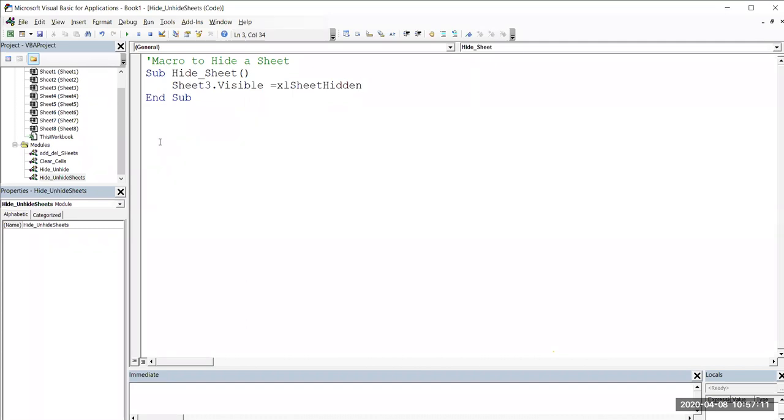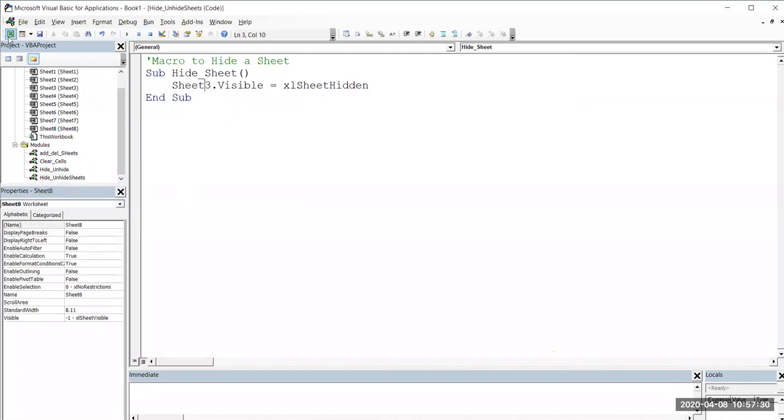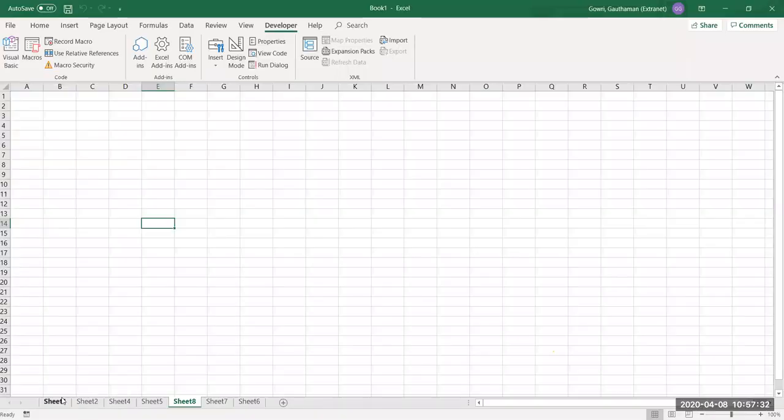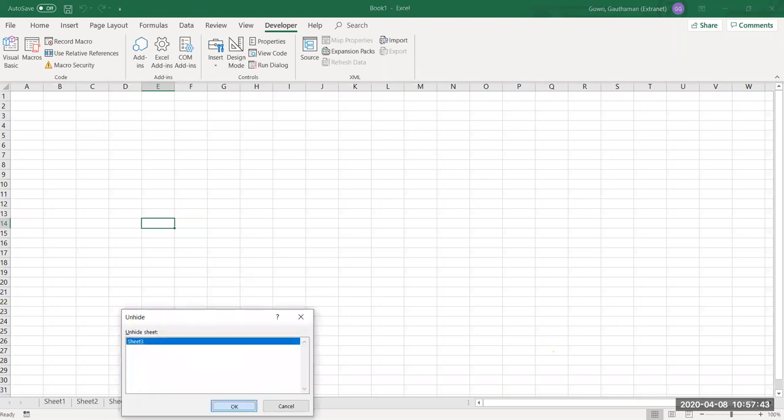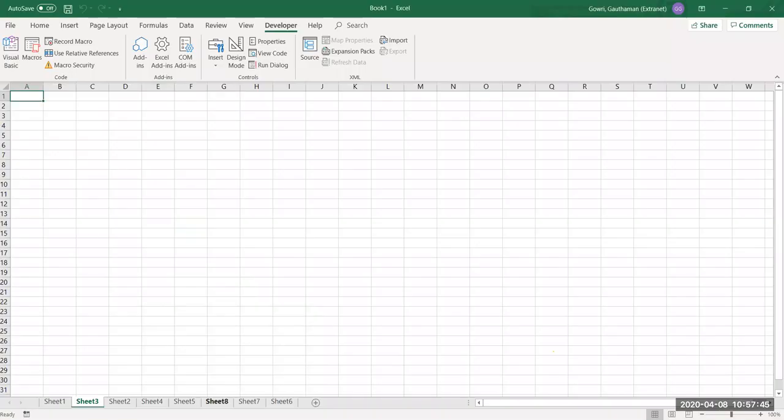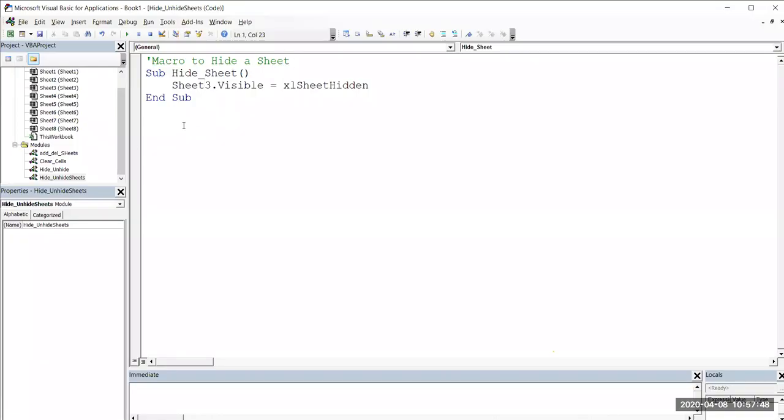When you set this as xlSheetHidden, the user can still unhide it from Excel. It's just like hiding a sheet from Excel. Let me write it for you. I'll execute this. You can see Sheet3 is hidden. You are not able to see Sheet3 anywhere. But if you right click anywhere and click on Unhide, you'll still be able to unhide Sheet3. But let me show you how to unhide it.